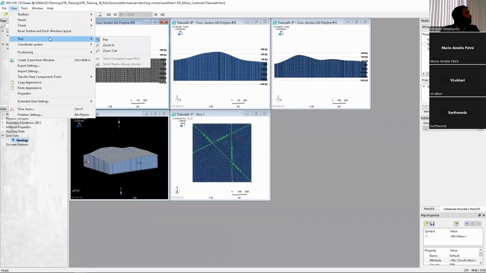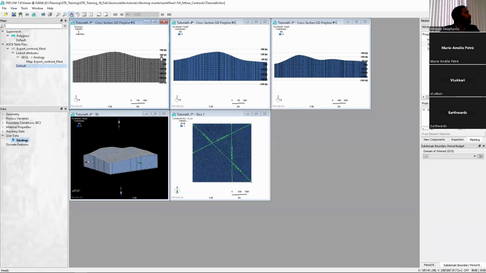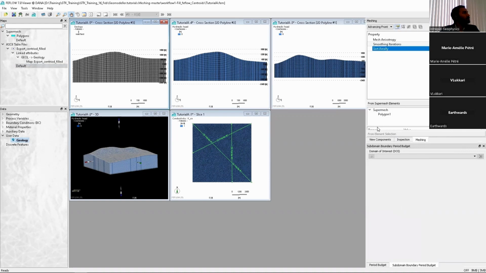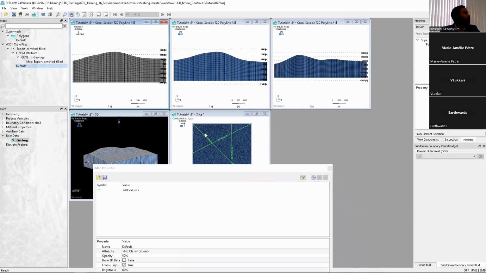Panel, property, where this is. I think after this stage, this is fine. Edit here, this one. Map property.